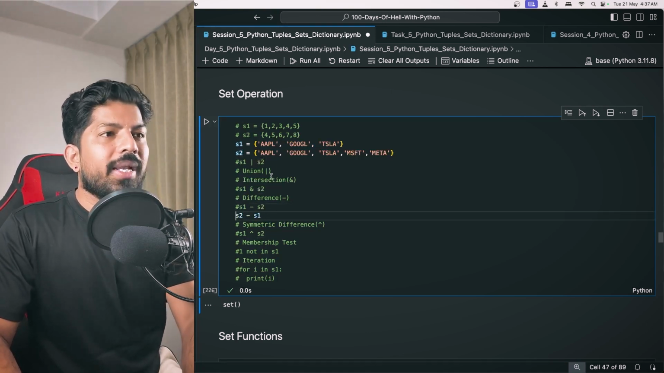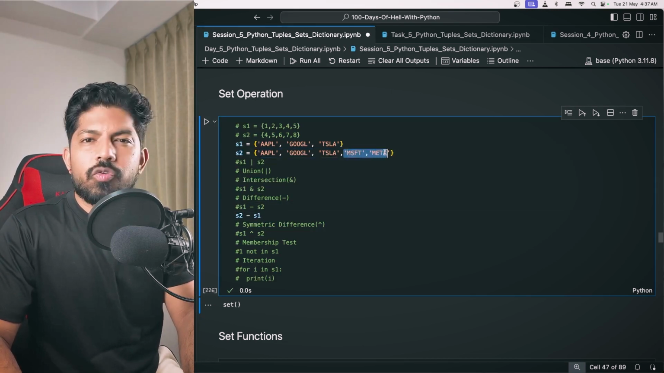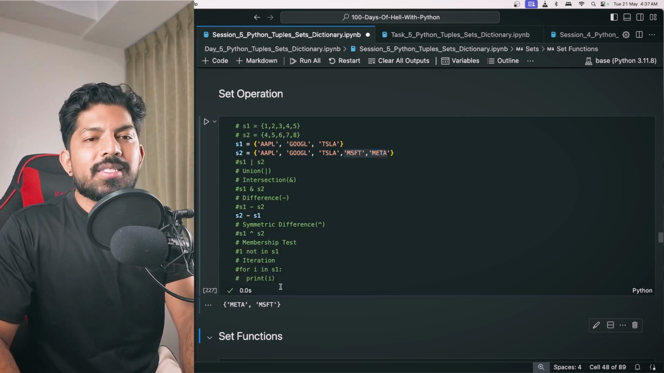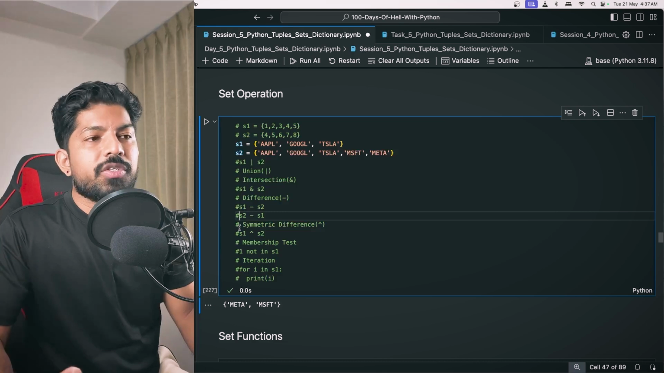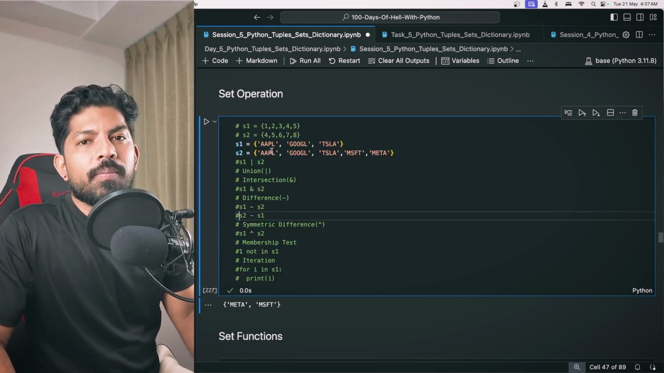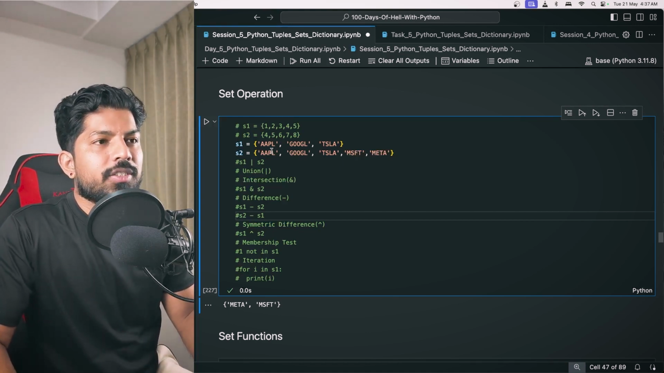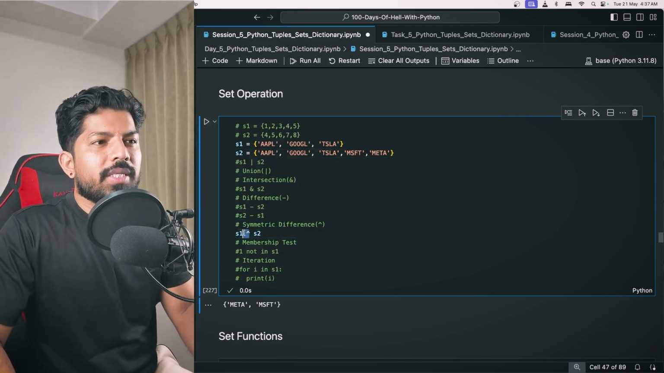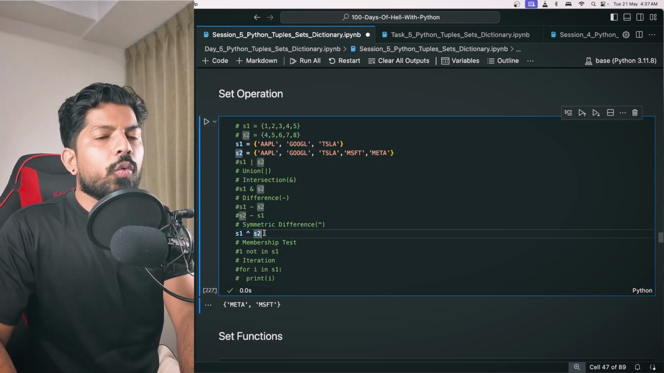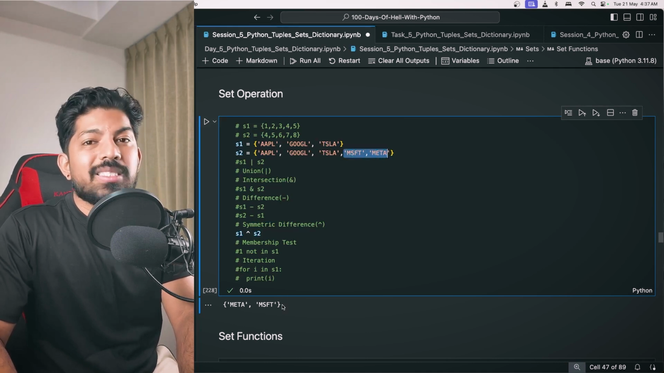Similarly, when we perform S2 minus S1, it will remove these 3 elements and we are left with Microsoft and Meta. So when we hit shift enter, we get Meta and Microsoft, in an unordered sequence. Then we have the symmetric difference. In that, it will take the common items and remove them, and display the leftover elements of both the sets. So when we hit shift enter with the symmetric difference, you can use this sign here, the upper arrow, and you can see that these 3 were the common elements, and we are left with only Microsoft and Meta. So that is the symmetric difference.